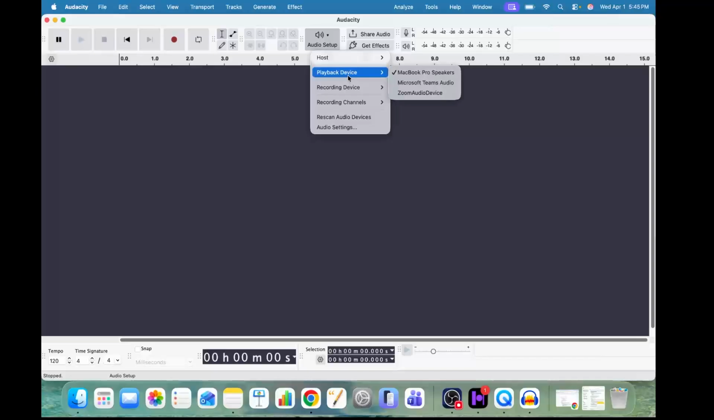So if you hover over playback device, just make sure that you're using the correct device for your project. So likely it will just be your computer speakers, but if you're using Bluetooth headphones, they should be an option for you here. If you don't see them, but they are currently connected, you may have to just do a rescan audio devices. The system will basically look for that Bluetooth headphone, and then it should appear in the list.